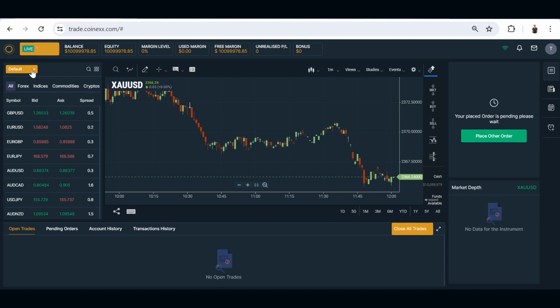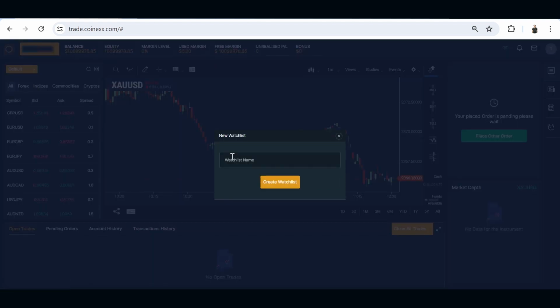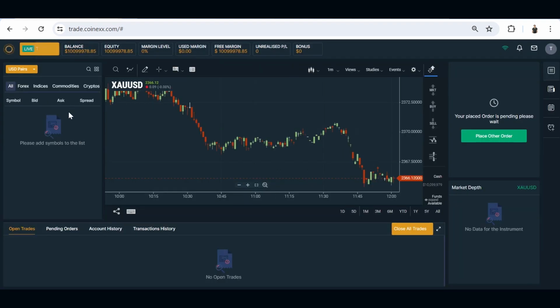So just by clicking here, if we go to create new watch list, now we can name this watch list whatever we like. We're gonna call this USD pairs. Okay, create watch list. And now we have to add the instruments that we're interested in keeping in this watch list.